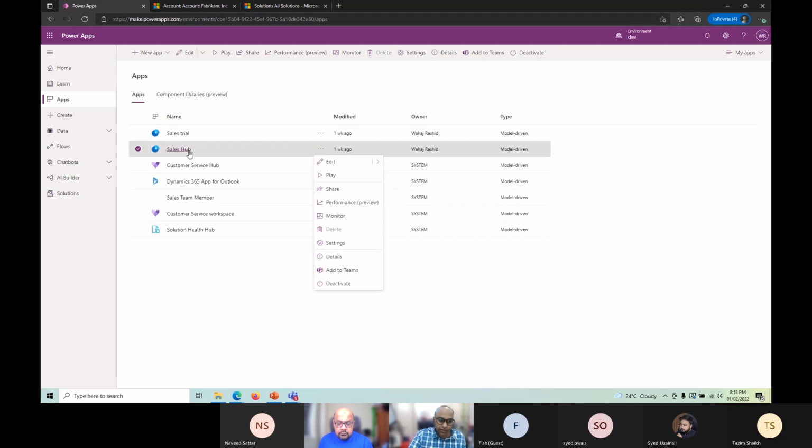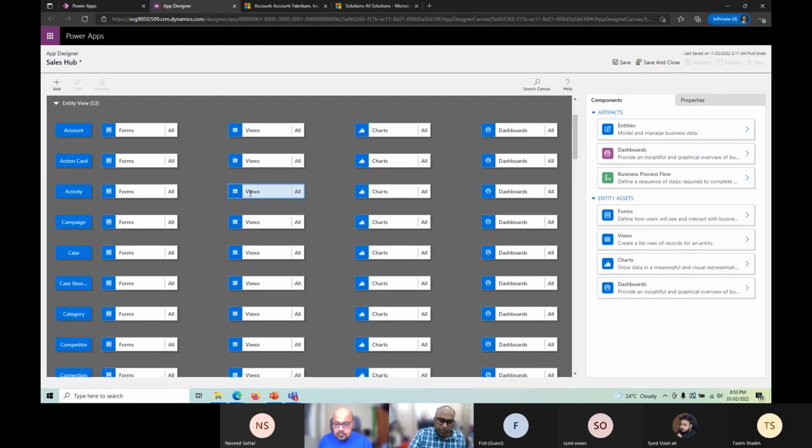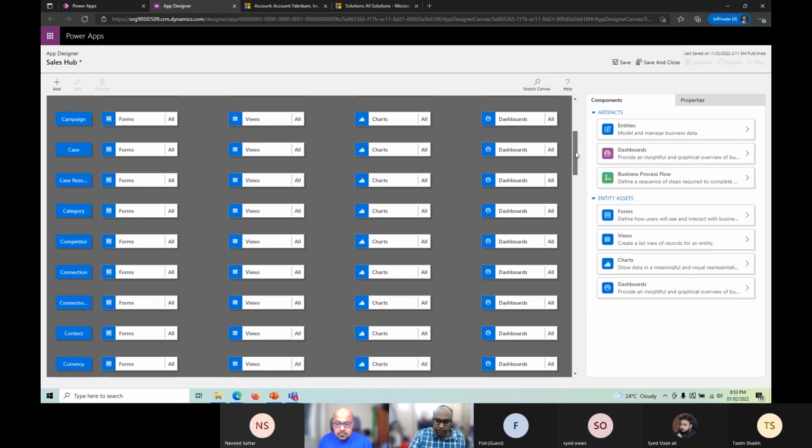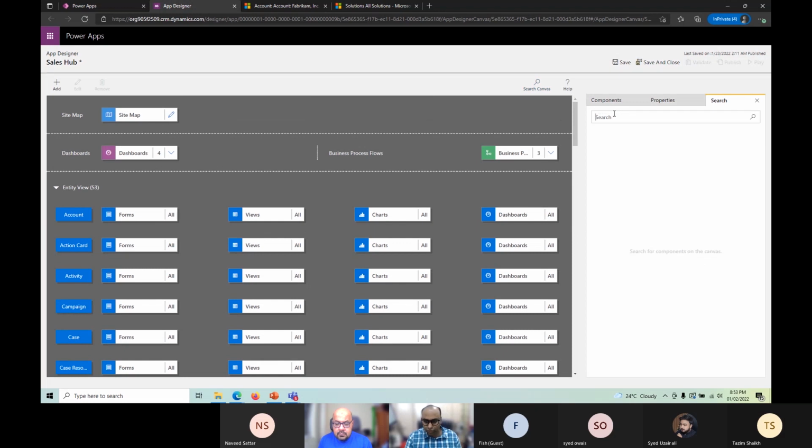Because you need to set up multiple things, the sitemap, I mean the navigation, everything you need to set from scratch; nothing will be available by default. I can go ahead and click on edit. It's not rocket science, it's very simple. This is your Sales Hub app. All the components available in this app are selected here. The entities are shown here. I can search the canvas for any entity, for example, order, and it will show me that this is the order.